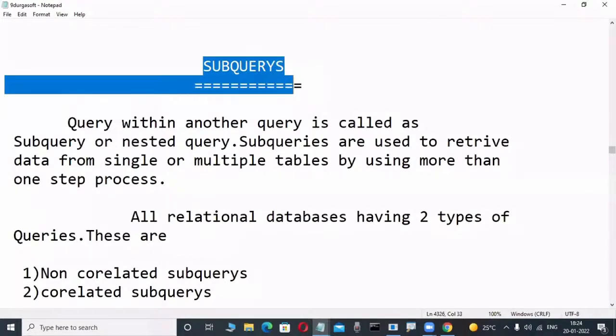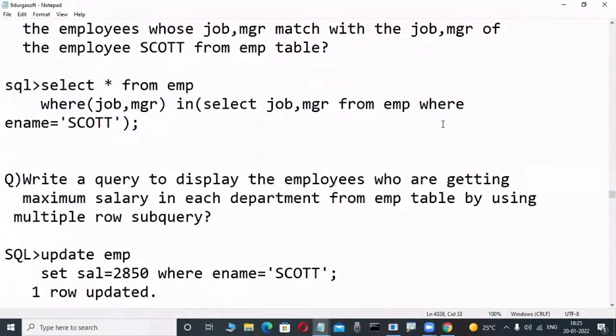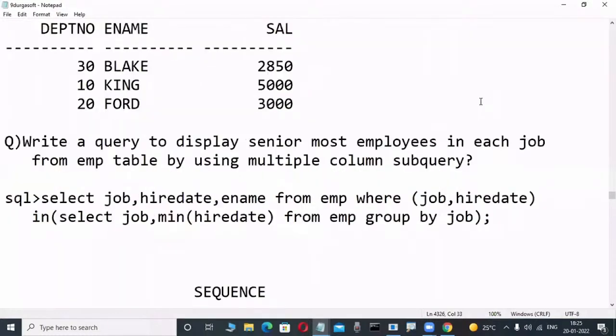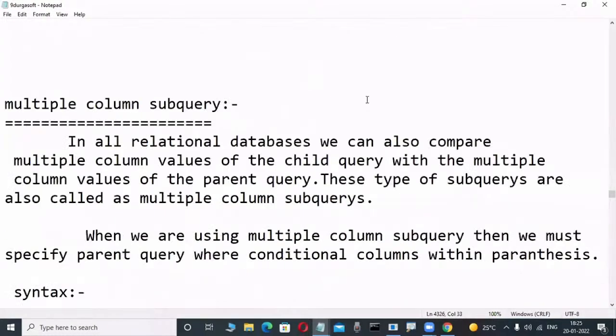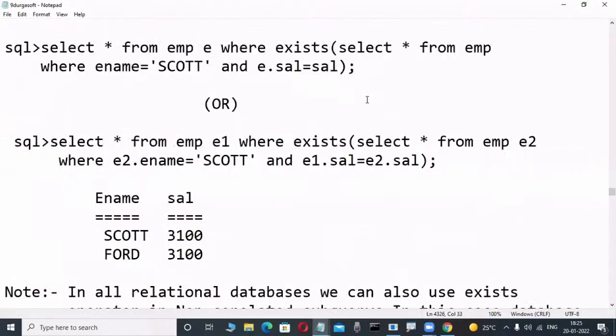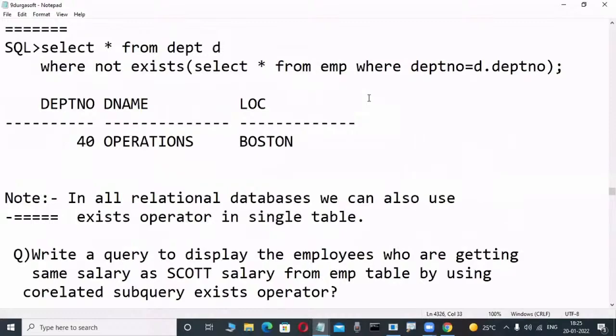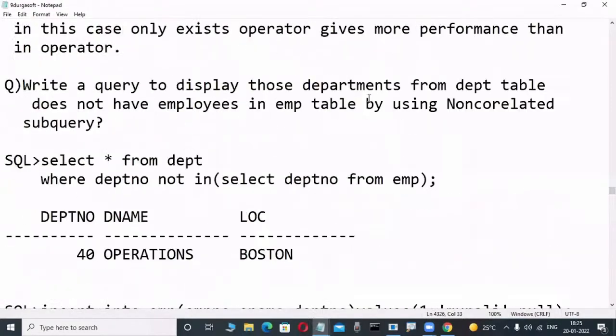In this chapter only we are learning about interview questions. Suppose you are attending an interview, they ask you to display the nth highest salary employee, the second highest salary employee, delete duplicate rows. These types of things are there. All those things we are learning in our course only.